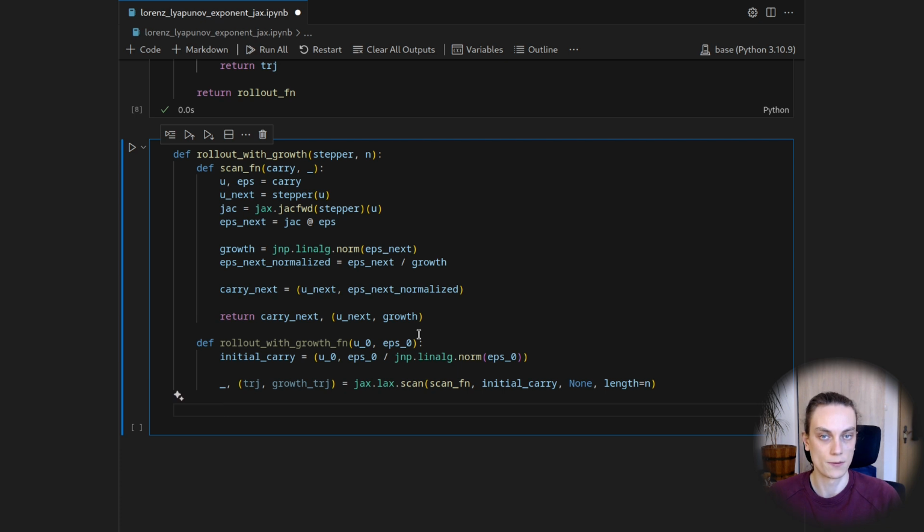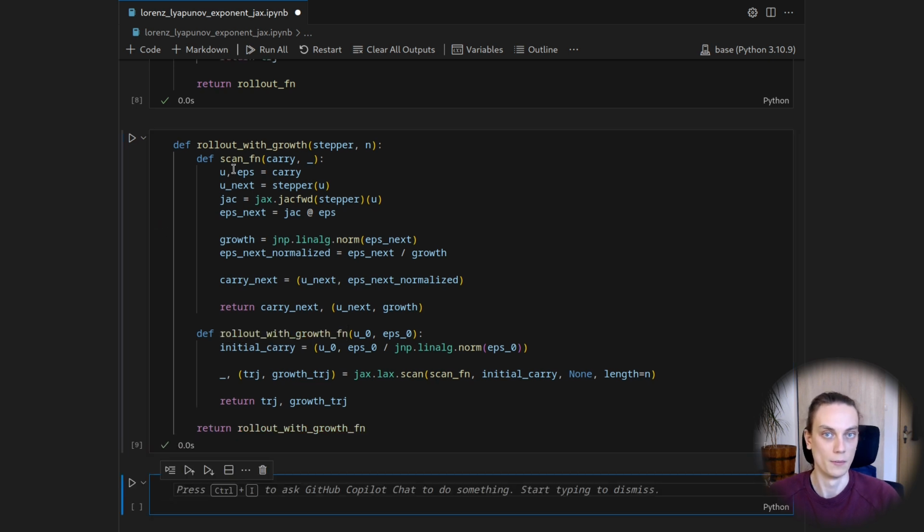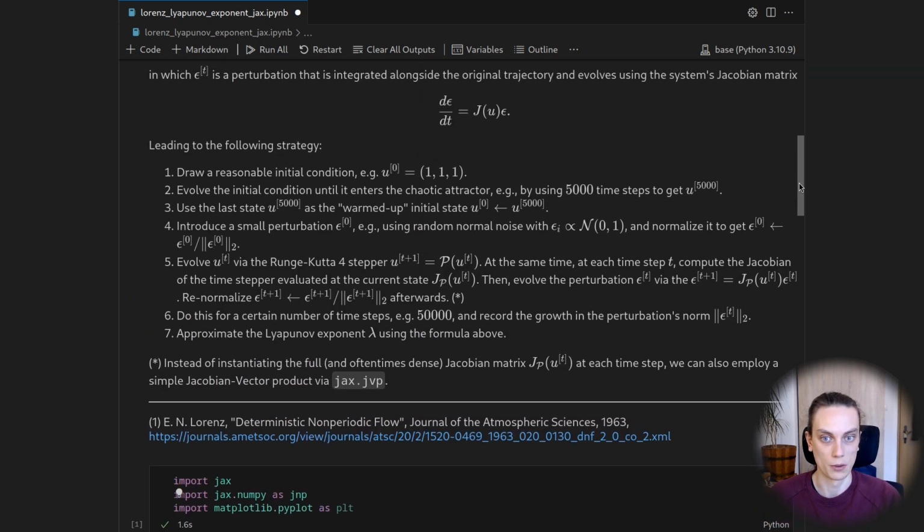And then this transformed function should return both the trajectory and the growth trajectory. And ultimately our function transformation should then return the transformed function, which is this rollout with growth function. Okay, cool. With this function, we can then produce this epsilon trajectory. But first, according to our steps, we want to enter the chaotic attractor.